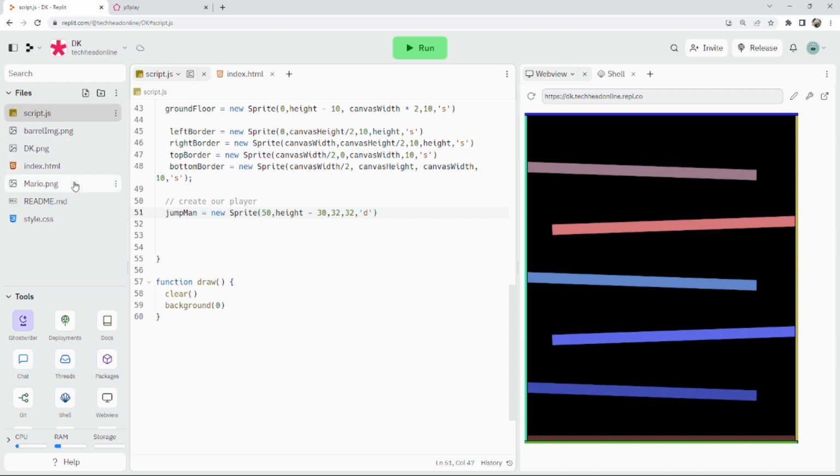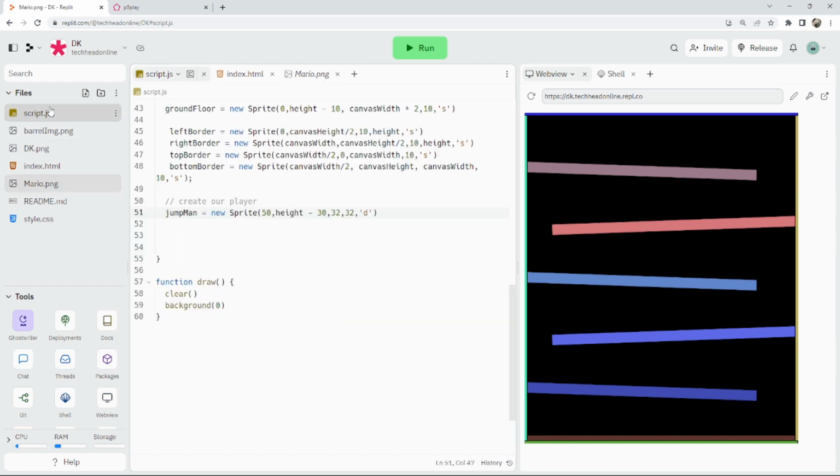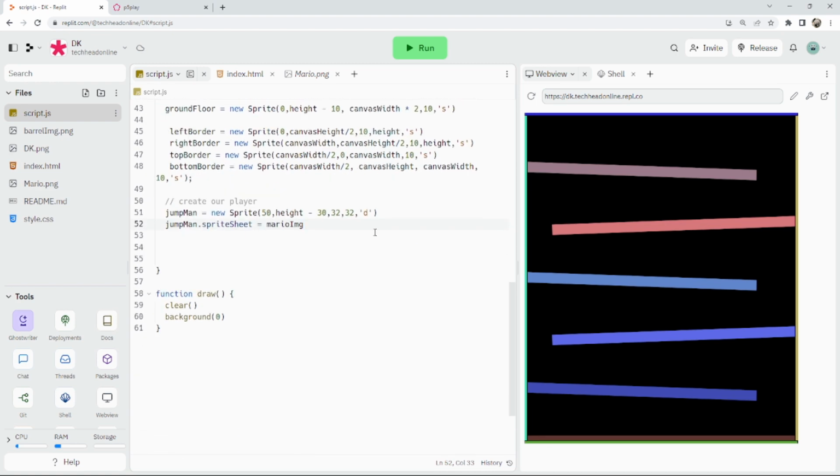It's basically down to this picture being 32 height and 64 width. So I want it 32 so it doesn't show both Marios. I want it to just cut off this left hand part, so hence that. Then we're going to apply the sprite sheet. So jumpman dot sprite sheet equals, is that what I called it? Mario image? Yep, Mario image like that. So we've got the sprite sheet applied.